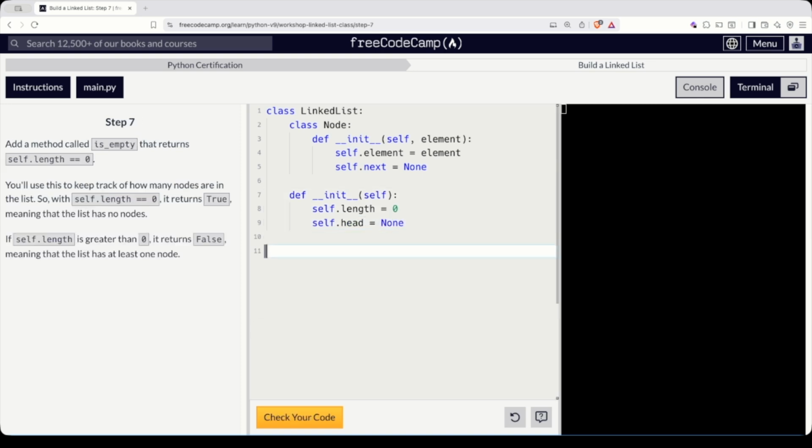Add a method called isEmpty that returns self.length equals 0. You'll use this to keep track of how many nodes are in the list. So if self.length equals 0 it returns True, which means it has no nodes. If it has anything greater than 0, it'll return False.